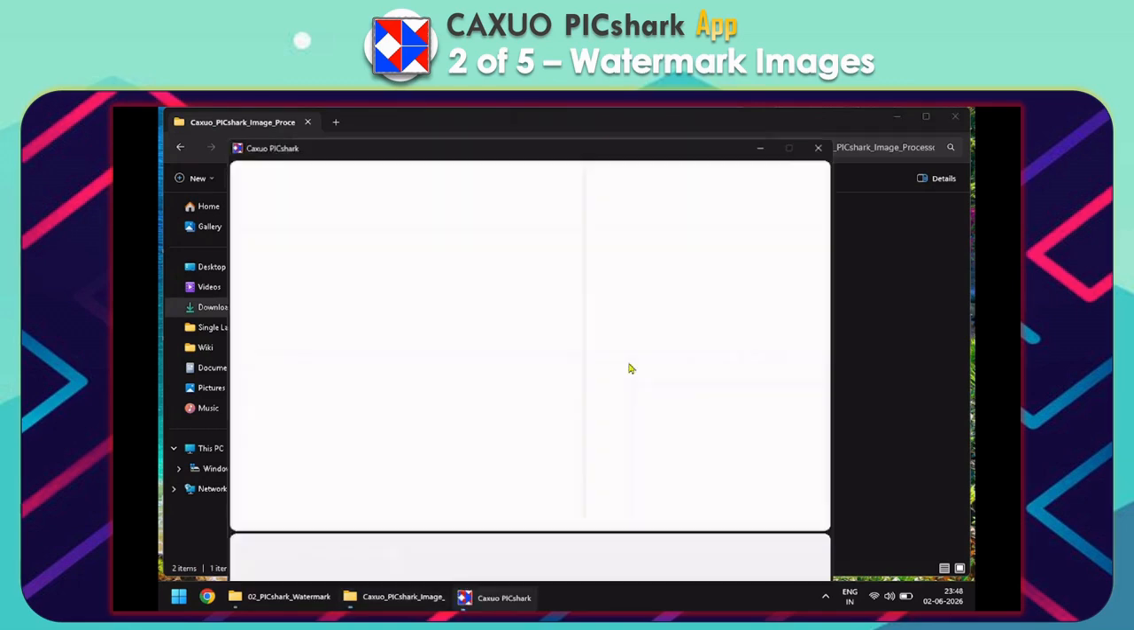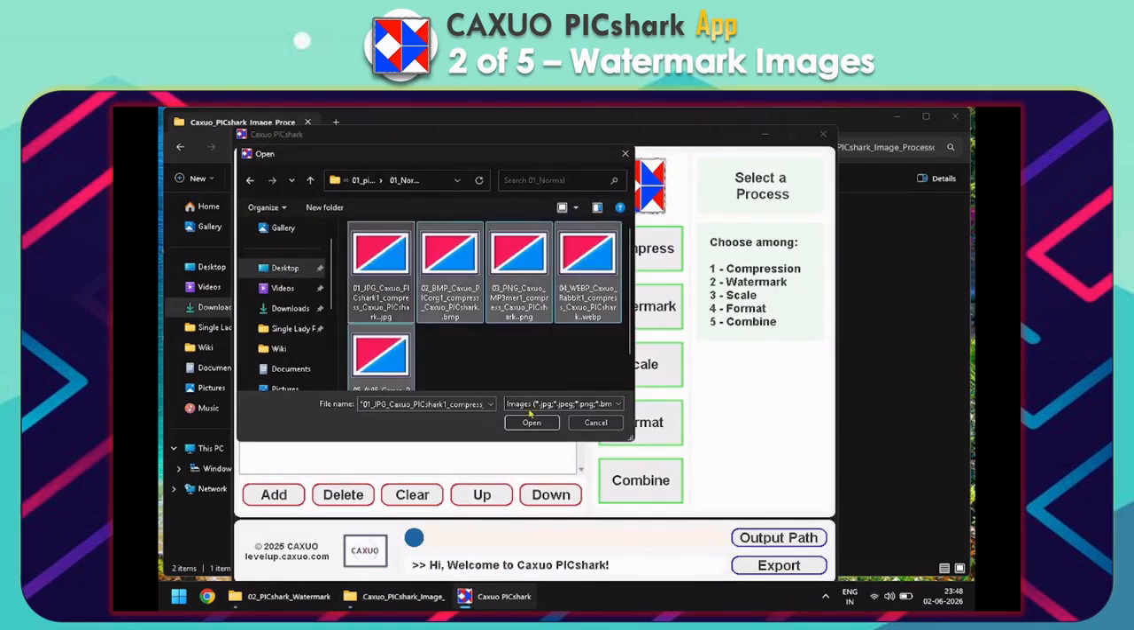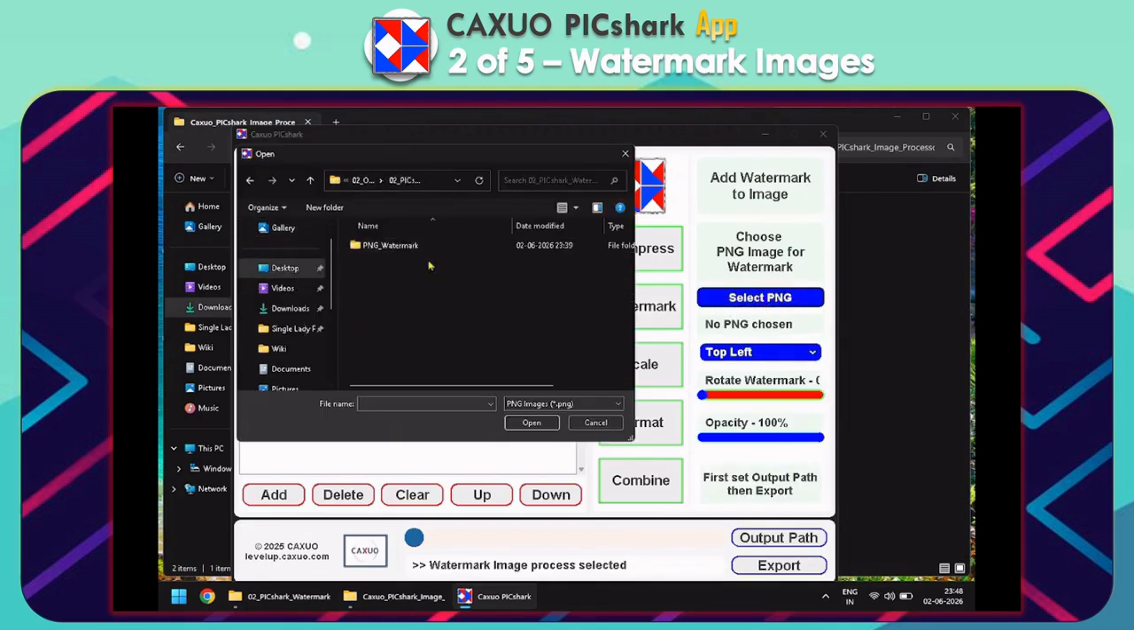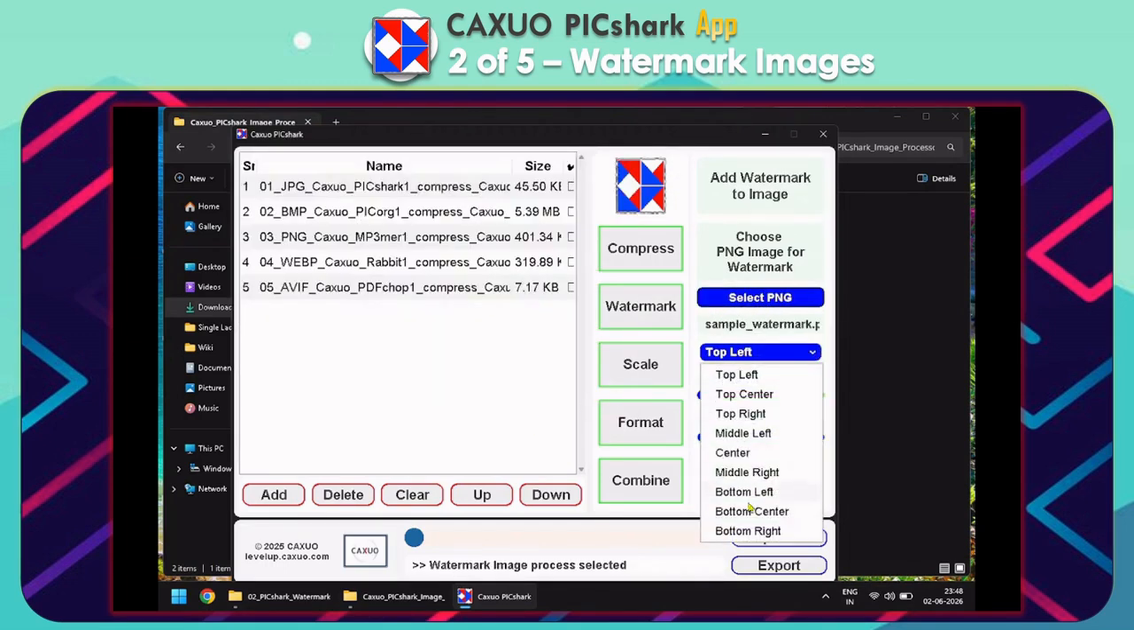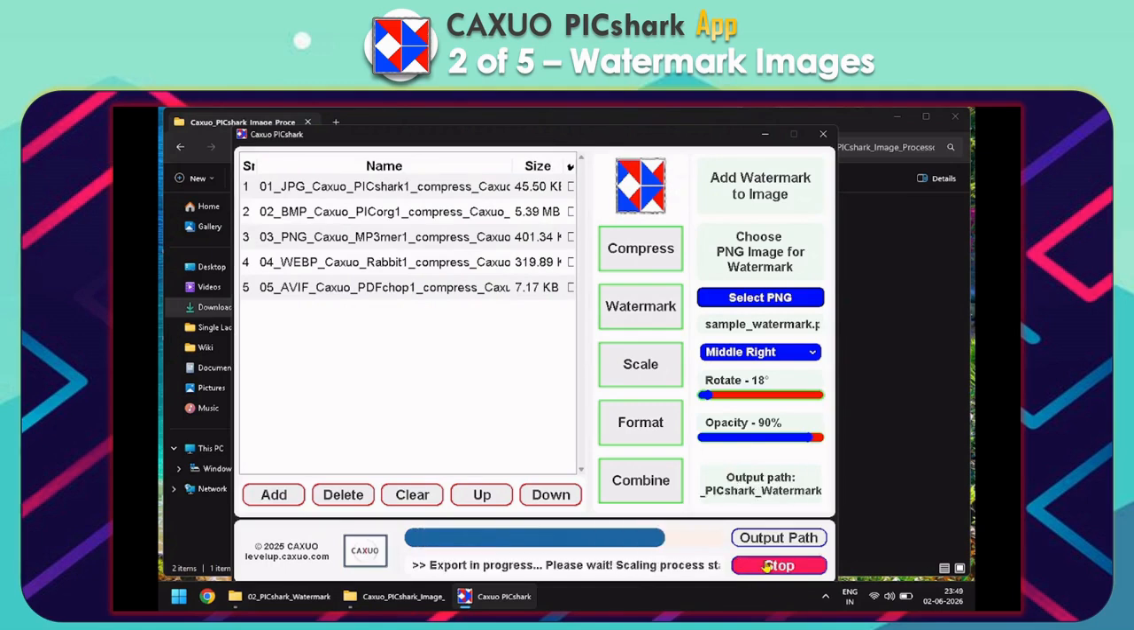Use the Add button to add the images to be watermarked to the list. Then we have to select the watermark process and then choose the PNG watermark image which we have just seen. From the drop-down menu, choose the location where you wish watermark to appear in your image. Set the rotation angle and then transparency with the sliders. Finally, set the target folder to save the watermarked image and then hit Export. Wait while process gets completed.